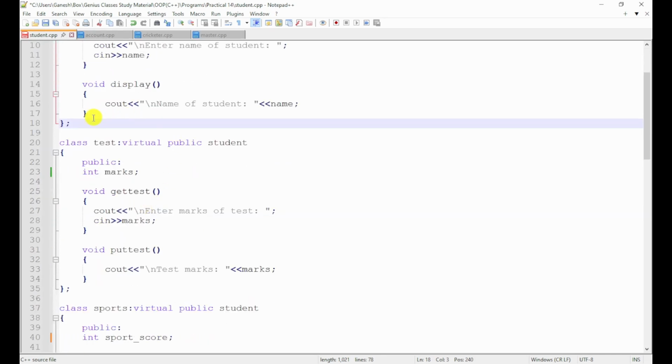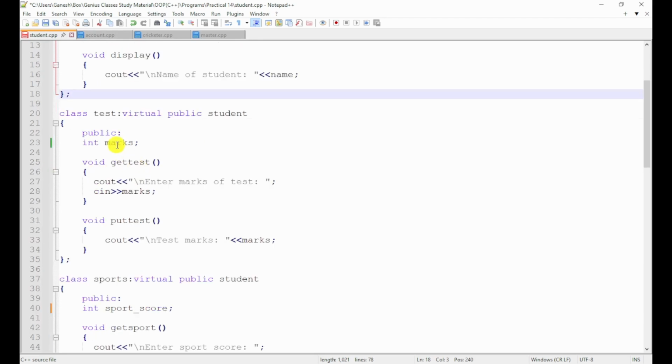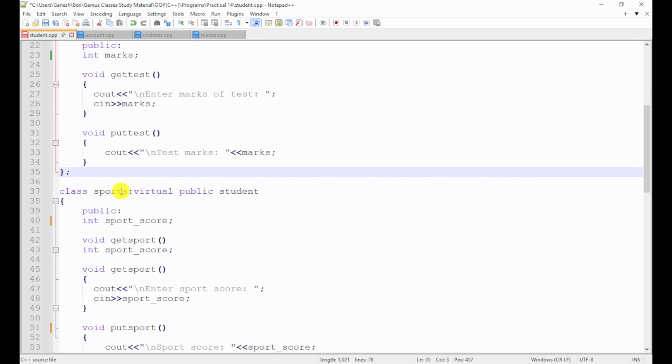Next I am inheriting that student class into test class. So class test, again as we have seen, we have to use the virtual base class, so virtual public student. So we are inheriting student class into test class as a virtual base class. Then inside test I am taking integer marks, that is marks value. Then defining methods. One method is get test, which will be accepting the marks value, and second method is put test to display the marks value. So this is how the test class is completed.